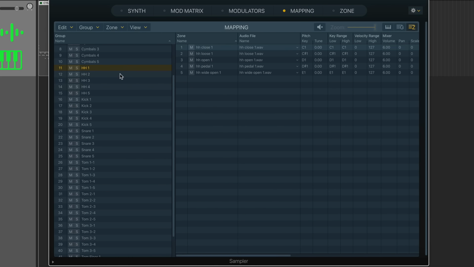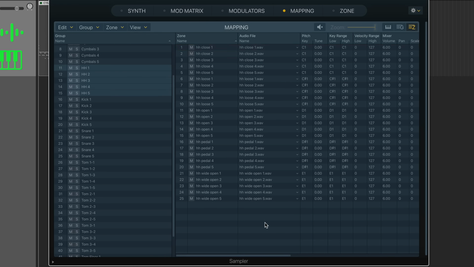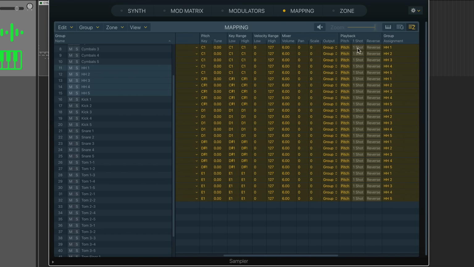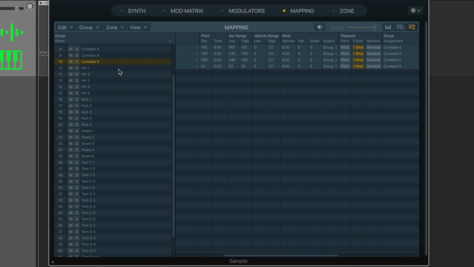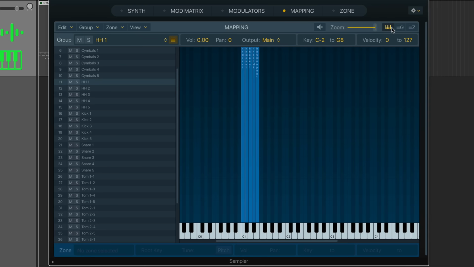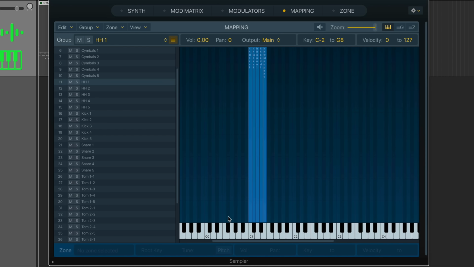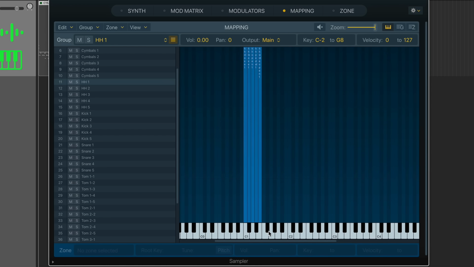So what I'm going to do is select all of these, hit Command A, turn on one shot, turn off pitch. The groups are already assigned, but I need to put these on the correct notes. So I'll go back to keyboard view and I'll assign these. Now, typically, hi-hat is going to be on F sharp, G sharp, and A sharp 1, with A sharp 1 being an open hat, G sharp 1 being a pedal hat, and F#1 being a closed hat.